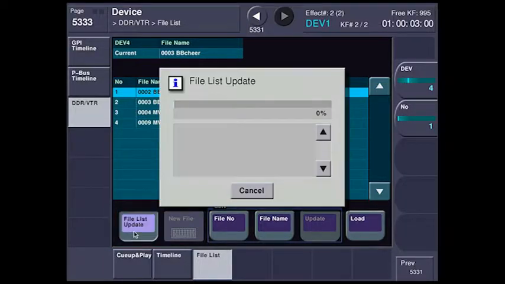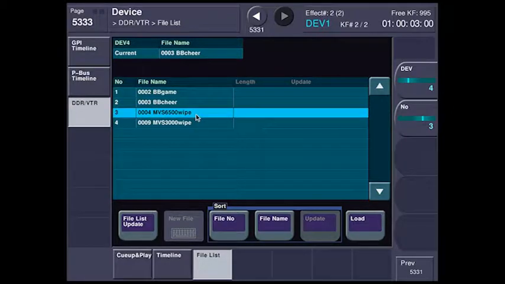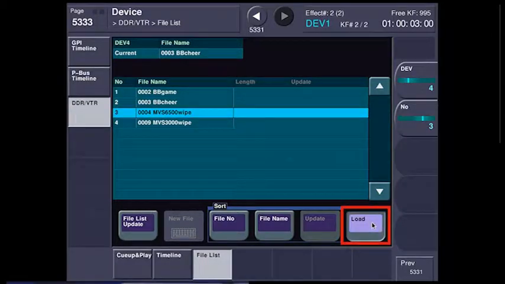When you push this button, by the way, it just asks the server to resend all the clip names so I have them all. So you can see on this server here I have 4 clips. All I have to do in this case is, there's no time code to worry about. All I have to do is select the clip and hit load.